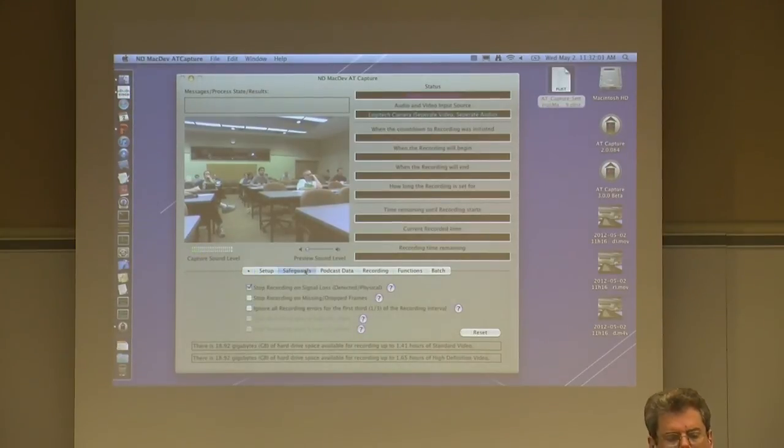Let's go to the next one. And here's where we have the safeguards. These are the features where you disable QuickTime's built-in error routines. When QuickTime drops a signal, this is where you can say, well, if somebody unplugs the camera or turns it off, your recording is going to stop no matter what you do.